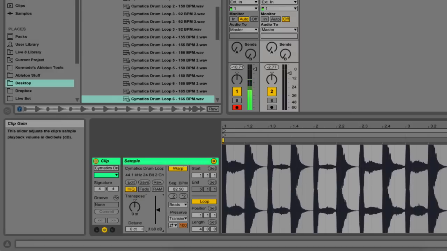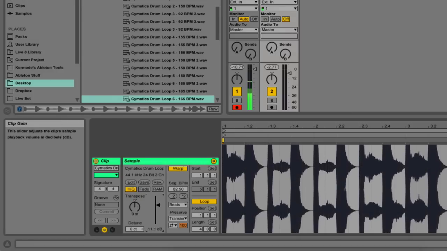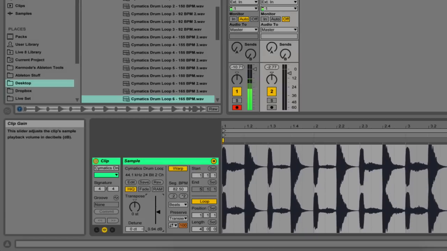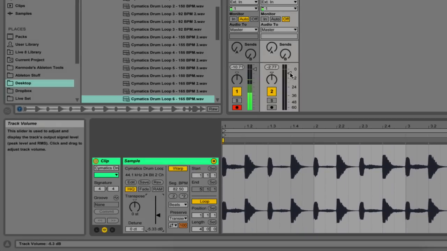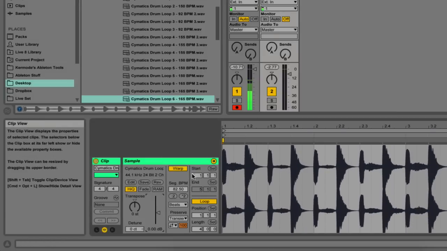To the right of that, you have the individual clip volume, where you can actually change the clip volume for the individual clip, which is separate from the track's volume that we've learned to change up here. We'll come back to warping in just a second.